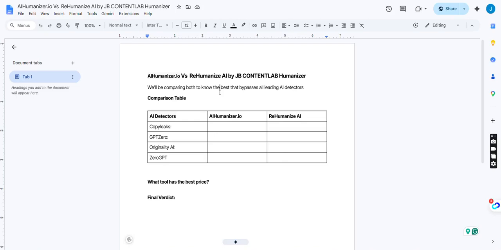Now, today we're going to be comparing two AI humanizers, AI Humanizer.io versus ReHumanize AI by JBCONTENTLAB. Now, how did I pick these two? The two we'll be comparing with ReHumanize AI today.